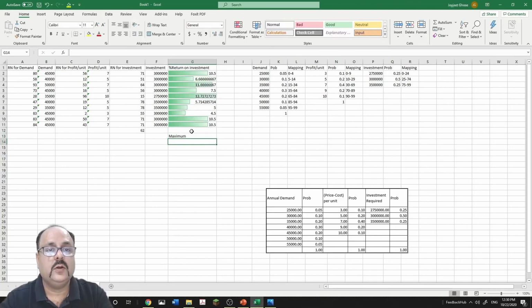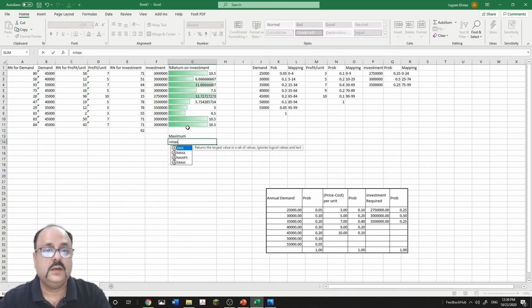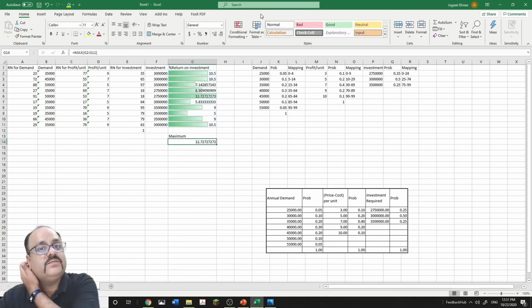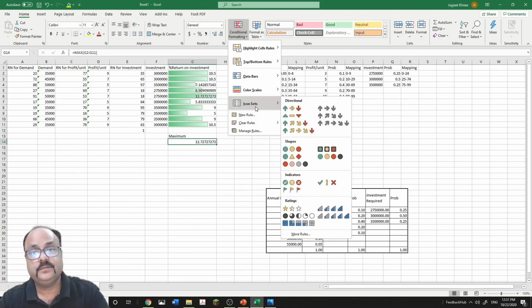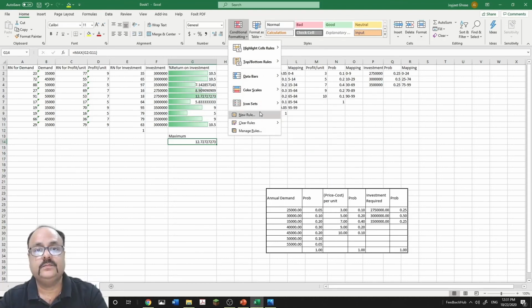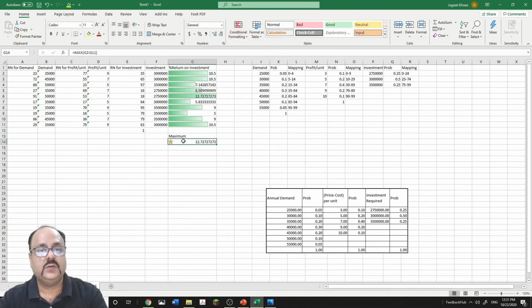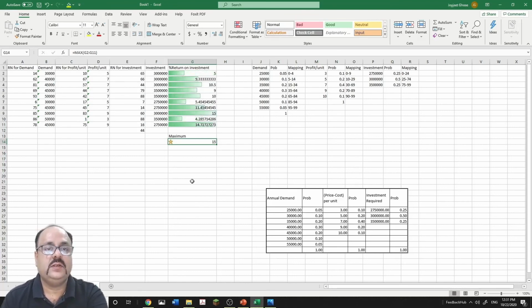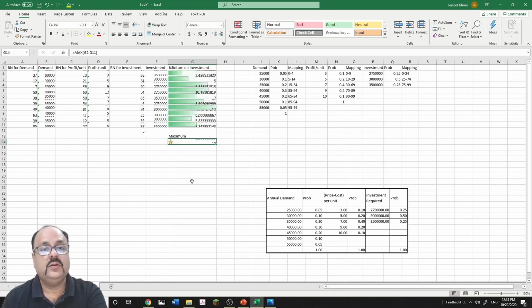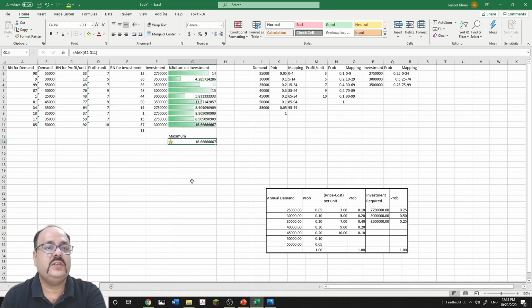And we can find out the maximum, equal to MAX of this. Let me put some icon. I like this icon actually. Okay, so F9 to simulate it, and you can see the maximum return on investment will be shown like this. So you can do this and you can find out the average of, let's say, 20 trials you can make, and like this you can solve this type of problems.